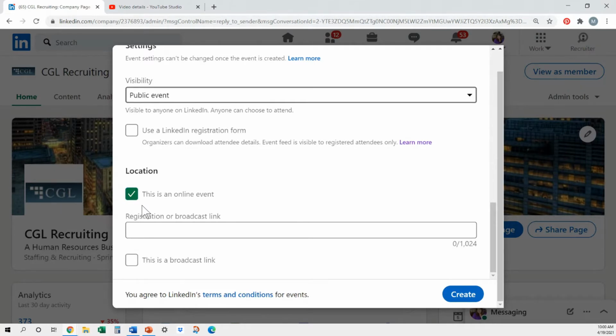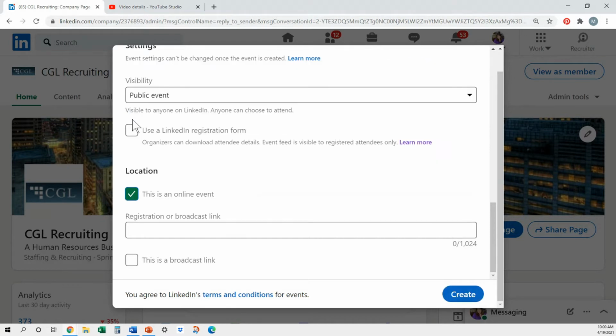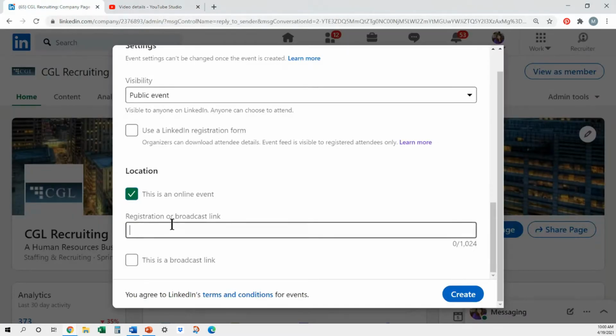Or I can have it as an online event. Or if I uncheck that, an actual address can be entered and a venue name, like if you're holding a networking meeting, and then a registration or broadcast link. So from this that we're doing right now, and the one that I am creating, it's going to be an online event, right? So I am going to go over and take the online link that I have and put that right here. If you were doing an in-person one, you're going to want to put in the address instead.